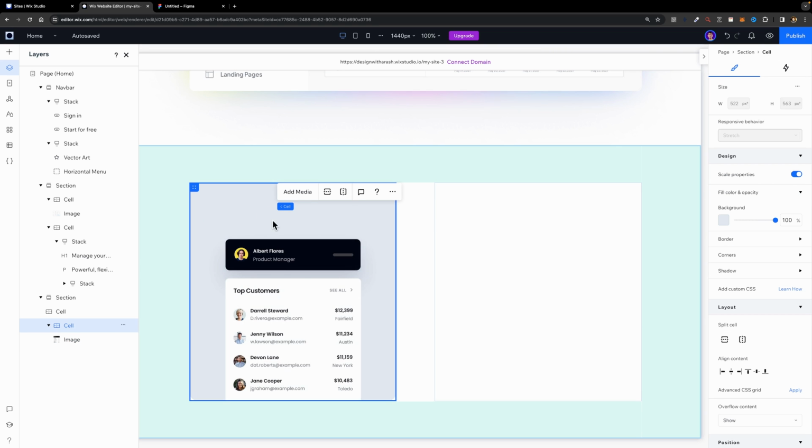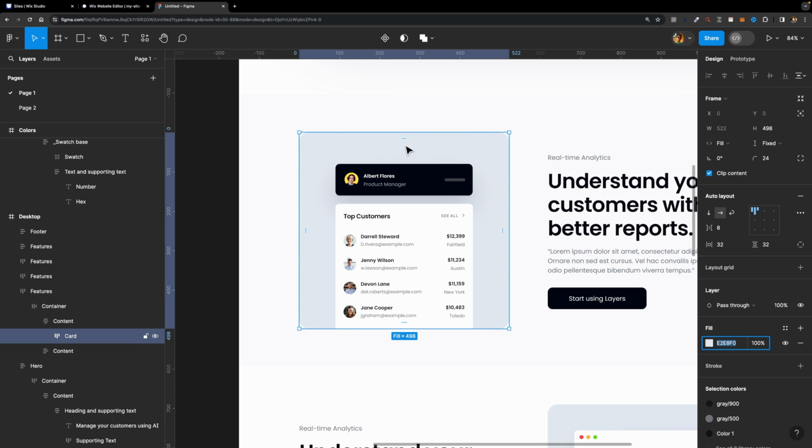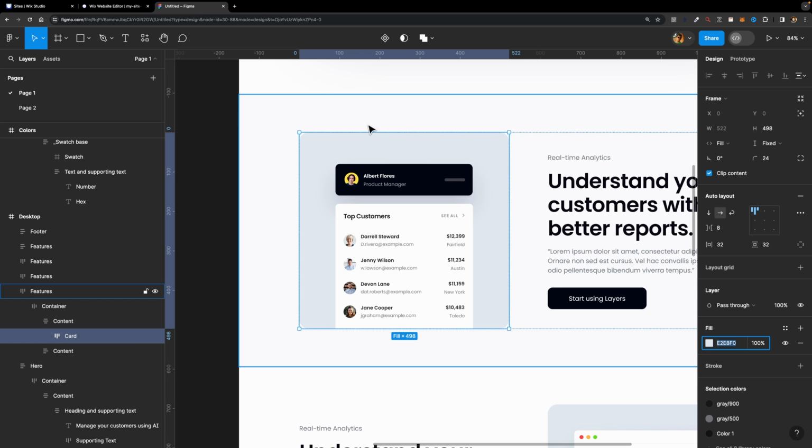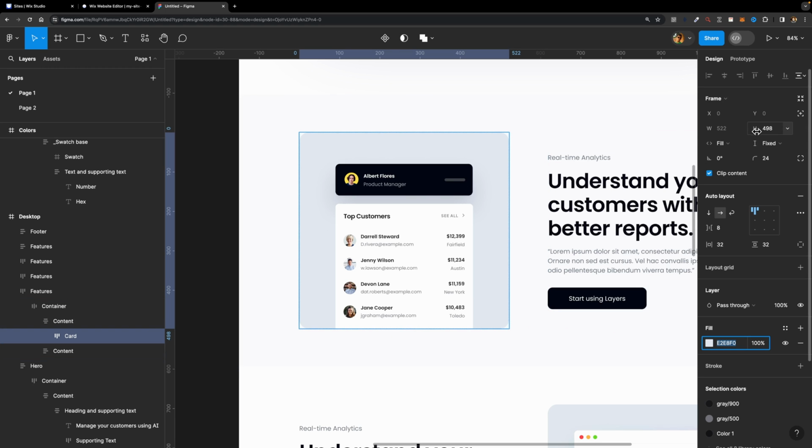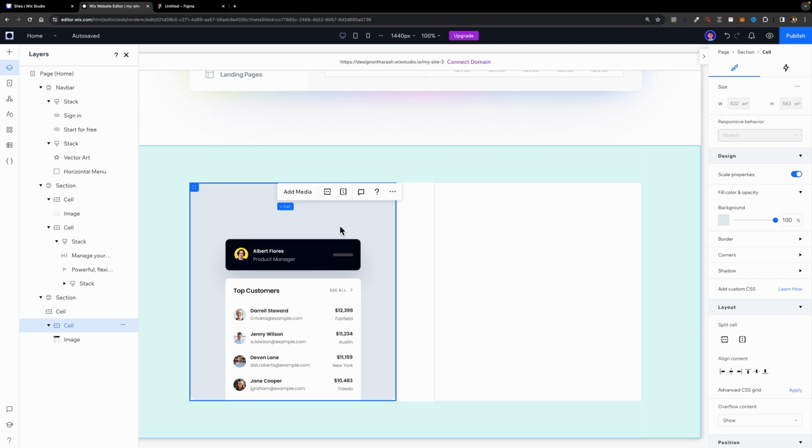But here we have an issue. As you can see, we have this empty space which doesn't exist that much in our design. And the reason is here we have a smaller card. Here the height of this card is set to 498. But here the height of this card, or let's say this cell, is set to 563. As you can see, I cannot modify that.